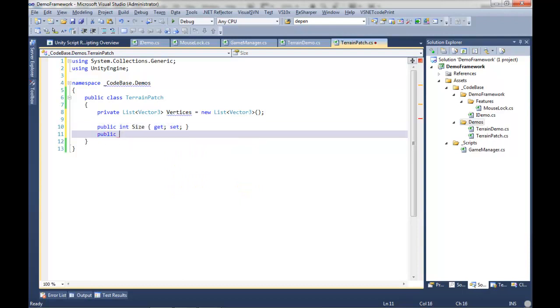Along that lines, I also want to be able to change the density of the mesh. So this is going to be the spacing. This is going to control how far apart those vertices are going to be. Okay. So this is yet another property, so it needs a getter and a setter.